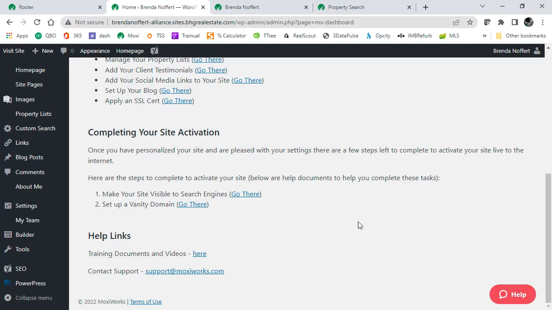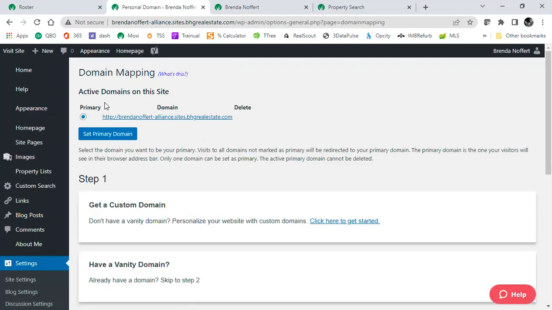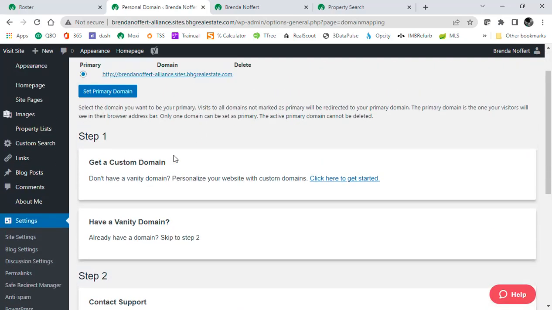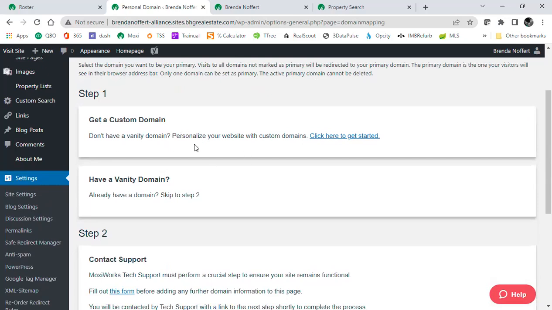If you don't have one at all, this is where your vanity domain you would go to set up, completing your site activation, number 2. Inside here, this is also giving your site domain currently. And it says, don't have a vanity domain, personalize your website with the custom domain, and go right here. I did this as an experiment. It's an okay place to go, but I think I'd prefer you to go directly to GoDaddy.